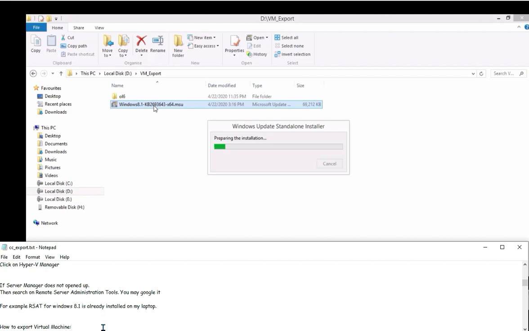If you do not find Server Manager and the window did not open up, that means you have not installed Remote Server Administration Tools. For this, you have to search RSAT or Remote Server Administration Tools on the Microsoft website. You may Google it. For example, I have installed Remote Server Administration Tools for Windows 8.1.